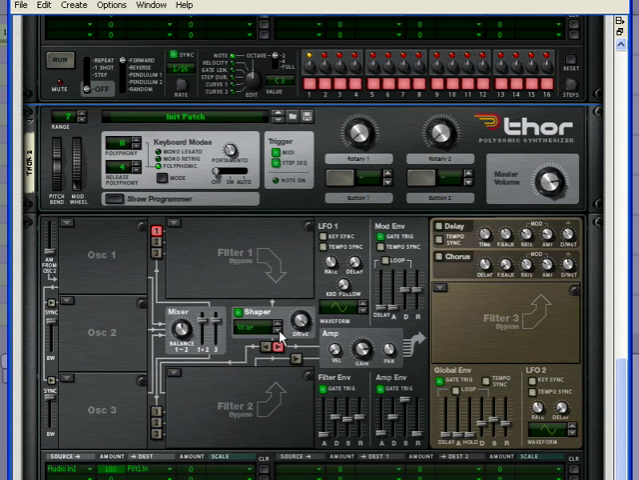So that's just getting started with converting CV and audio signals back and forth. Later on, I'm going to show you an extremely complex patch that uses this technique in a totally different way.